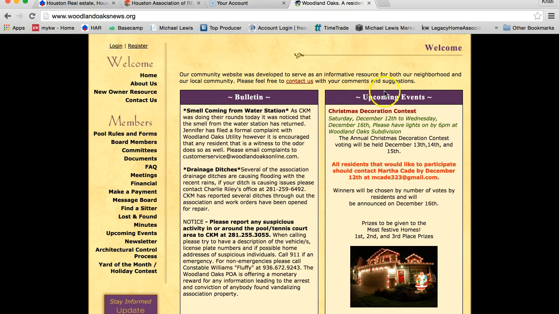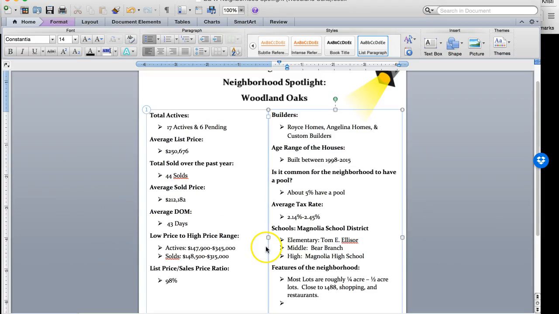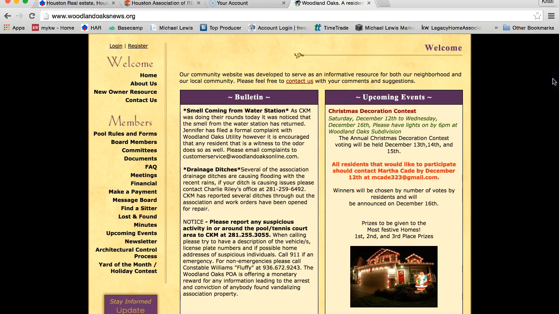So this would be great to put upcoming events, Christmas decoration contest, Saturday, December 12th through Wednesday, December 16th. So I'm going to put that in there. It was December 12th through December 16th.